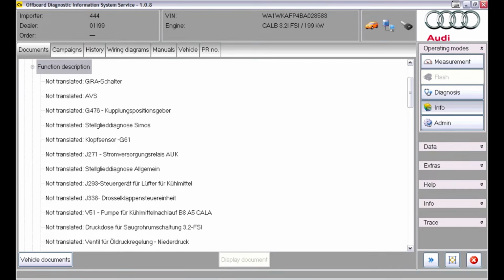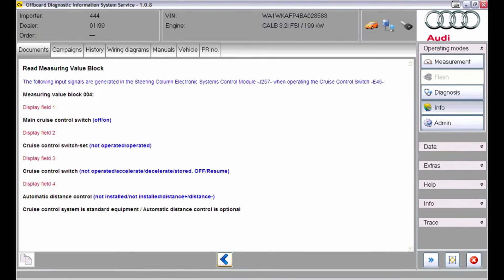After you've located the document you want to view, select the Display Document button in the lower center of the window. In this case, the document says it is not translated. Always attempt to view the document because in many cases the documents are available and are translated. To exit the document, select the blue arrow button at the bottom of the screen.